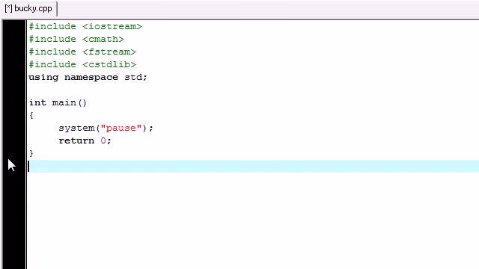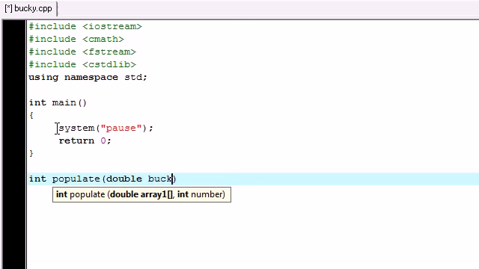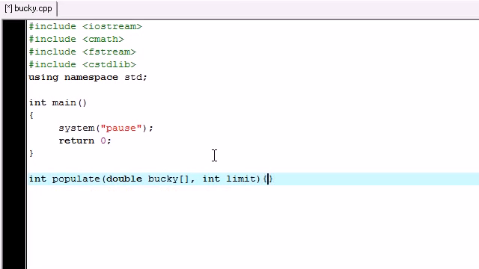So let's first go ahead and make a function to populate an array, and I'll name it int populate, and it's going to take the parameters of an array, and I'm going to name it double Bucky, and it's also going to take the parameters of the number of elements in the array. So I'm going to name my int limit. Make sure you spell it right. And now we can go ahead and begin building this function.